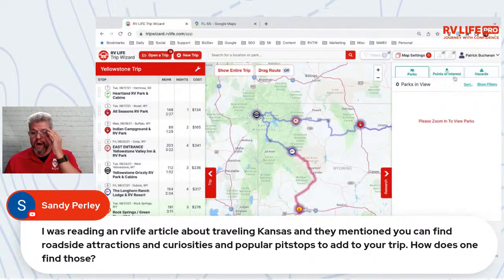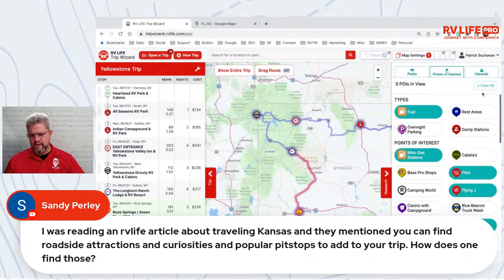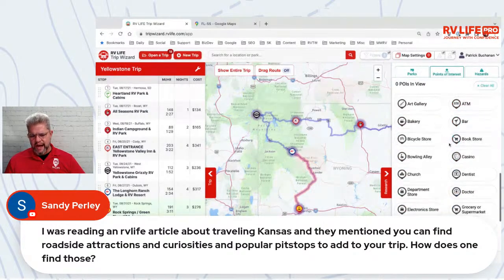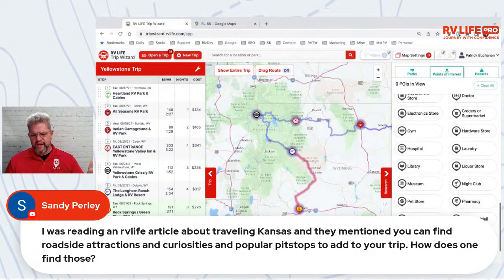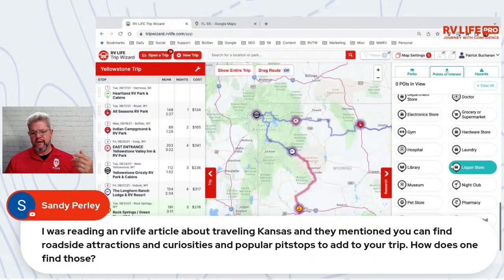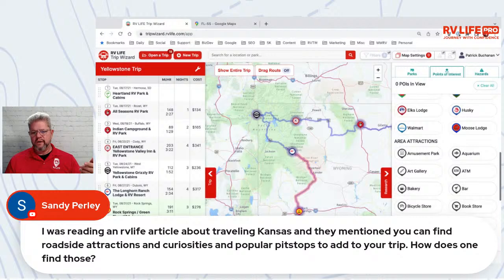Now we have some things. If we look at our POIs here, and we'll clear all those fuel stops, I can see obviously big things like stores and whatnot. But if we get into some of these others, we've got zoos and museums and obviously restaurants, bowling alley, amusement parks, aquariums. So we've got some interesting points like that.